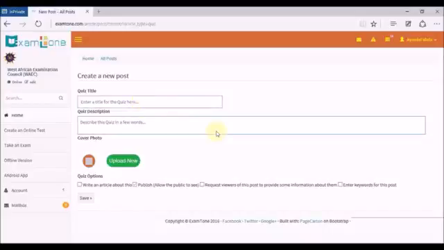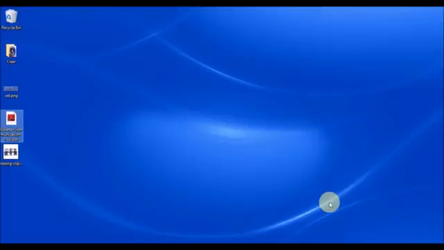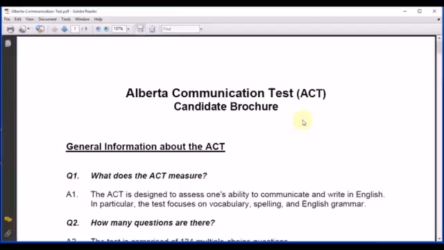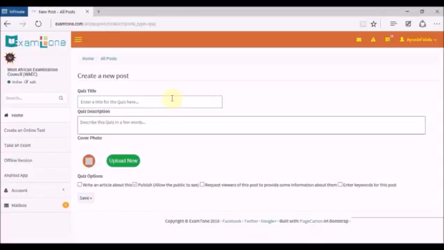But to save time, I have with me here a couple of questions I got from online, Alberta Communication Test. And I'm just going to copy from the test to use as a demo. So my test here is Alberta Communication Test, and that is the perfect title for my test. I can say Alberta Communication Test. Okay, so there you go.